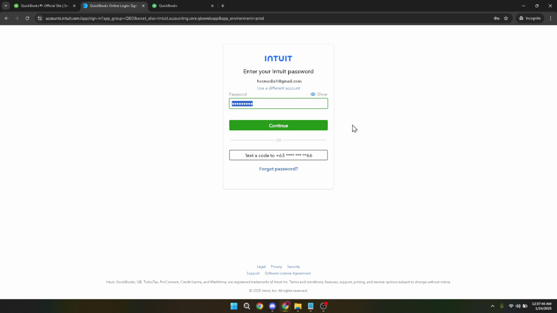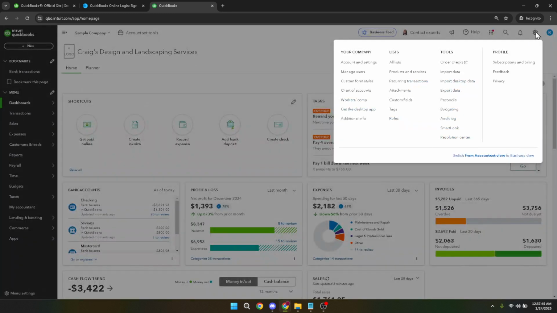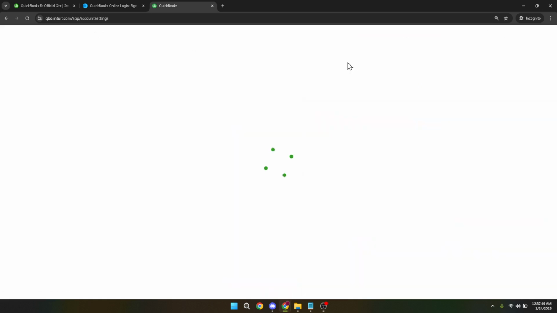Once logged in, navigate to Settings. You'll find this option typically represented by a gear icon, usually located at the top right corner of your QuickBooks dashboard. Clicking on this will reveal a drop-down menu with several options. From here, select Account and Settings. This section is where we configure the settings necessary to track restricted funds accurately.